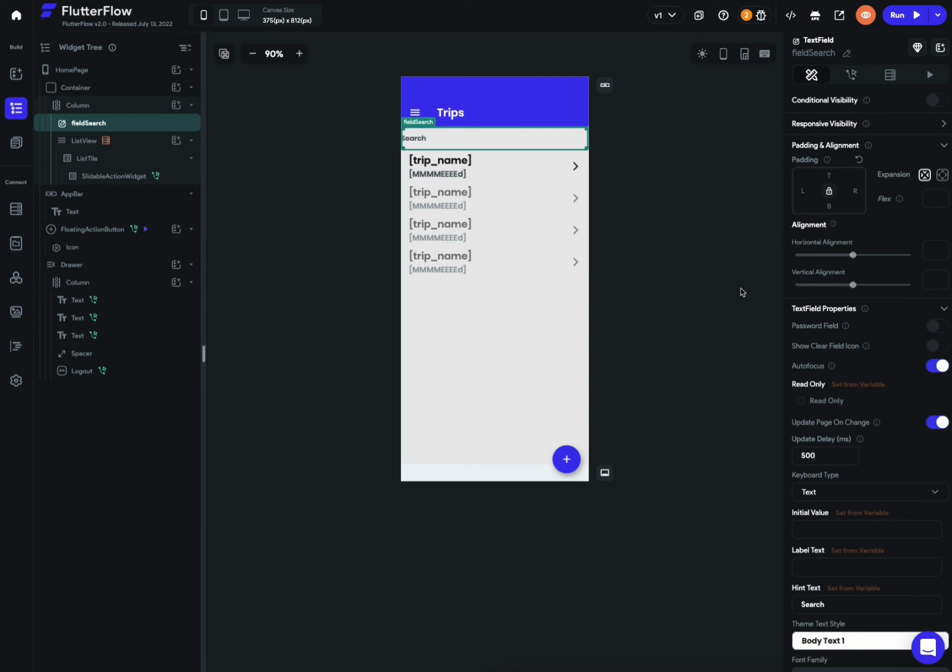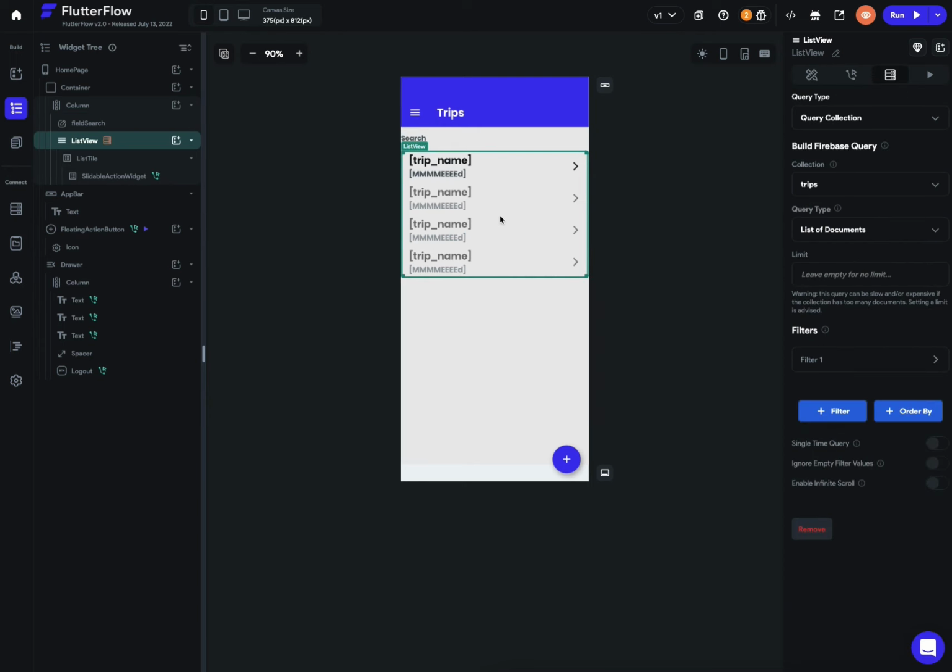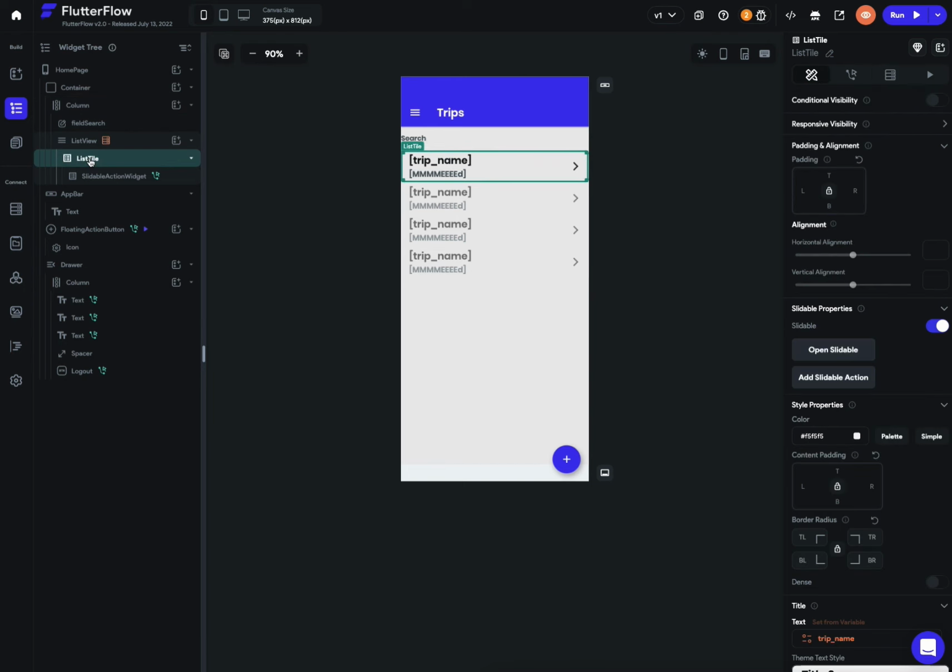The way that we're actually going to make this search work is we're going to control the visibility of the items in the list based on them matching the content of the search. So the way that we do this is we control the visibility not of the entire list, but of the child item under the list view. So we've got our list view here. This is our list tile. So this is the item that we want to control visibility on.